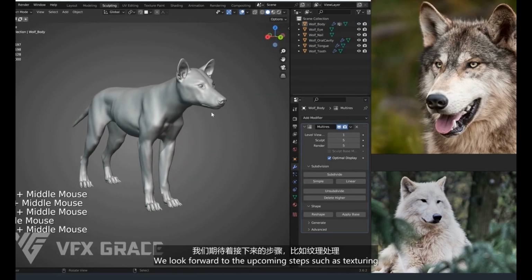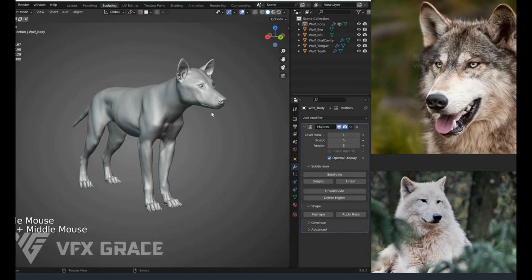We look forward to the upcoming steps such as texturing, hair, rigging, animation, etc.